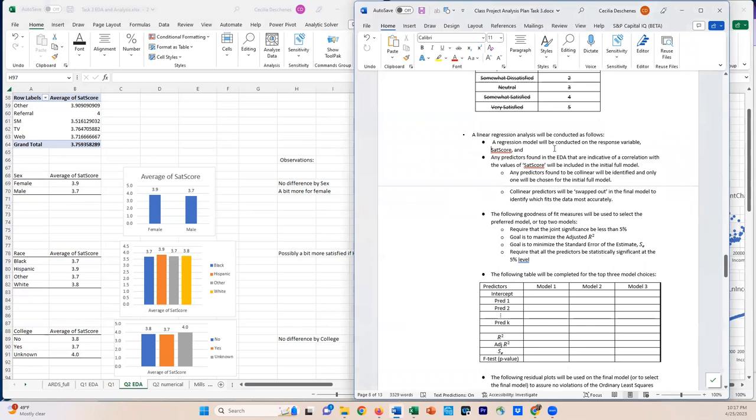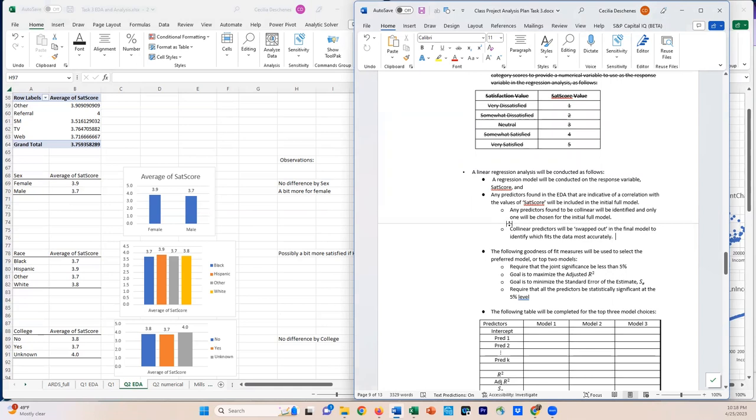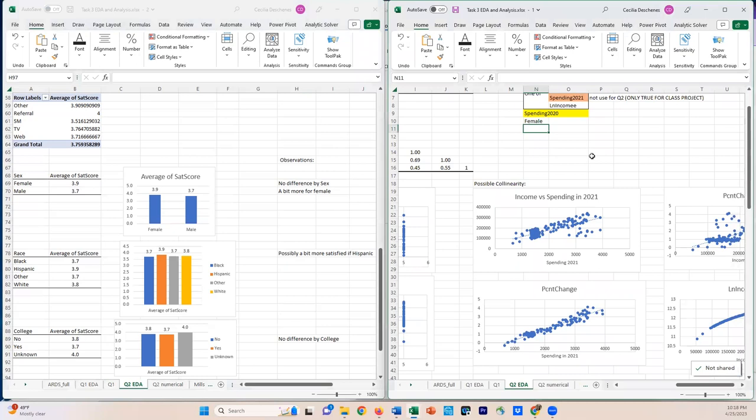Then we're going to start out here. Any predictors found in the EDA that are indicative of correlation will be used in the initial full model. We're going to identify the collinear ones, and they're going to be swapped out later. And we are going to include the ones that we found from the categorical. So let's go back to where we're listing them.